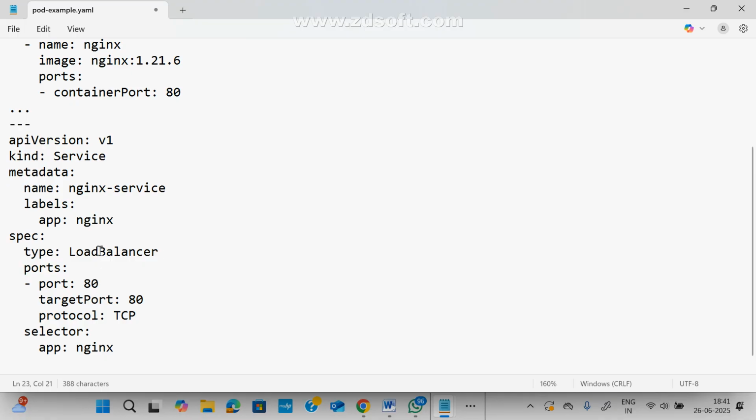Now try to understand. First, we'll go one by one. API version, I said, right? Pod belongs to version 1, service also belongs to version 1. So step 1 is clear, right? There kind is there, here also kind is there. That kind is Pod, this kind is Service. Check it. In Service, is the first letter capital S or no? Yes. There metadata is there, here also metadata is there. See, for me one name is there, for you one name is there.